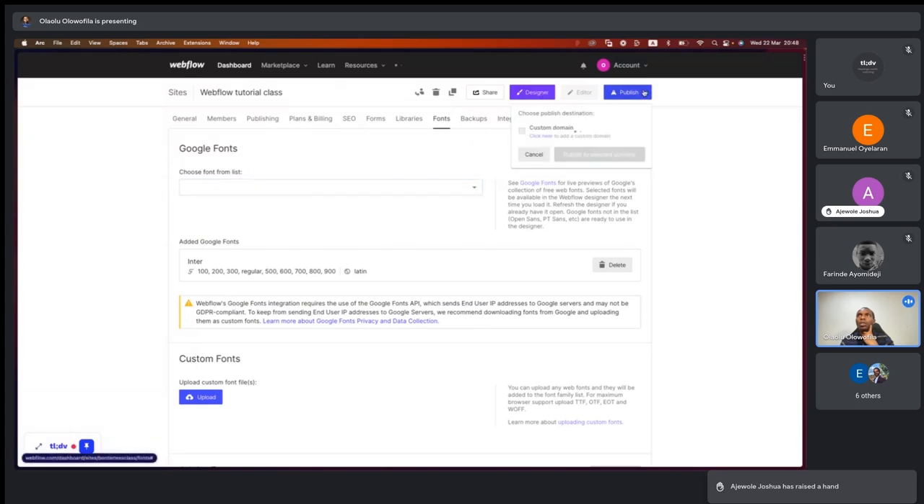So let me just click here. When you click on publish now, your website is going to be live. So you can see the address. If you have a custom domain, you can do all of those settings here, but we're not doing it now. So I'm going to click on publish to selected domains.